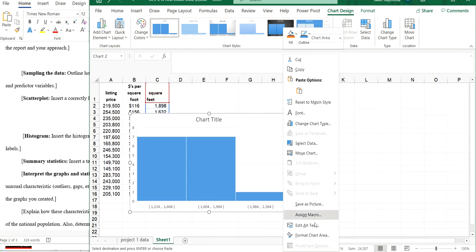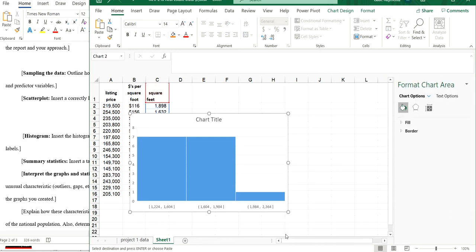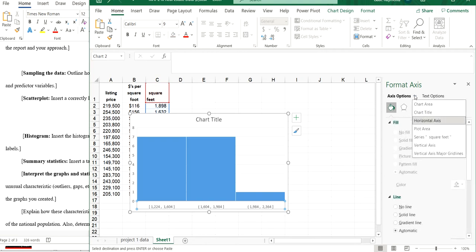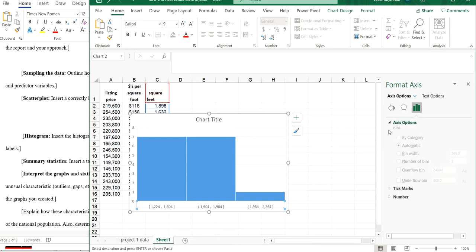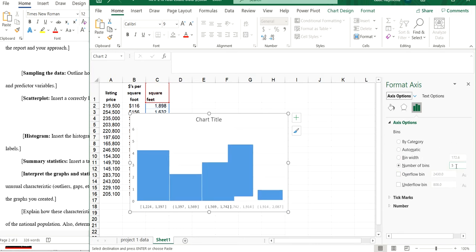I do everything in Google Sheets, but format chart area, that might be it. Okay, so let's right click, format chart area. Chart options. It's just changing the color. I don't want that. Oh, I think I got it. A number of bins. Change that to 5 or something. Okay, do it. All right, there we go.